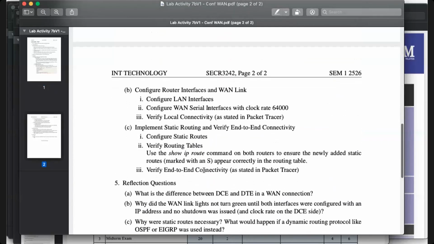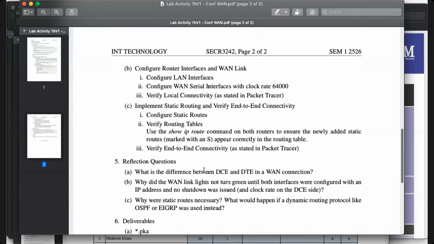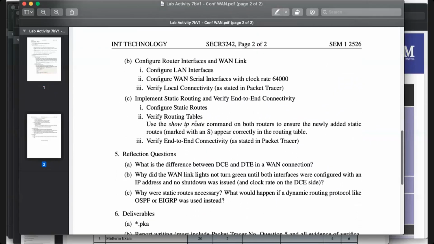Next, configure router interfaces and also the WAN link. First of all, you need to configure the LAN interfaces. We configure the serial one with the clock rate, and then verify local connectivity. This is also stated in Packet Tracer. You need to put the results, everything, in the report writing. This is very important also, to put that in the report writing.